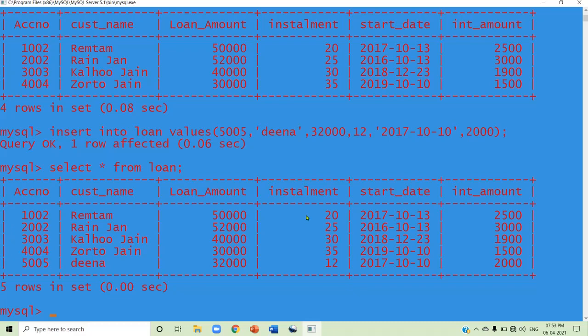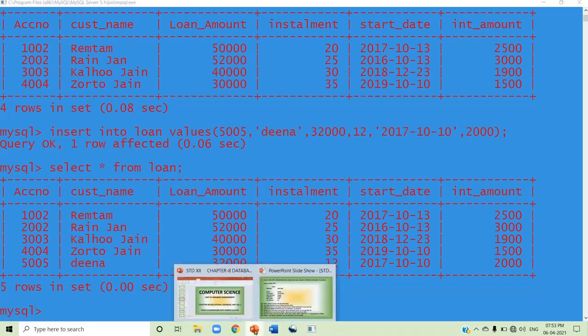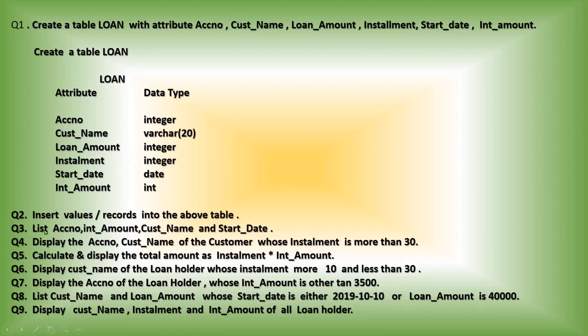Understood all of you? Now one by one question we can do it on the screen. What's the first question? List account number, int amount, customer name and start date. You want to display account number, int amount, customer name and start date. So how will you do that one?